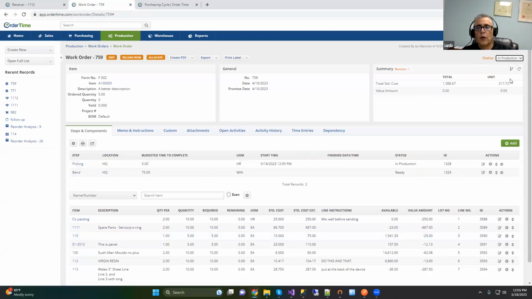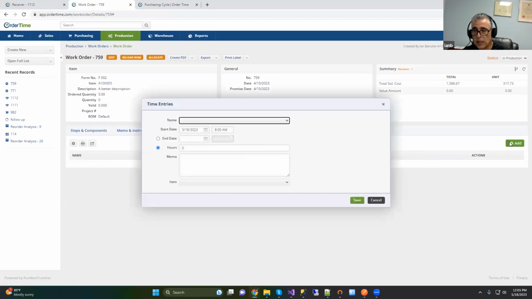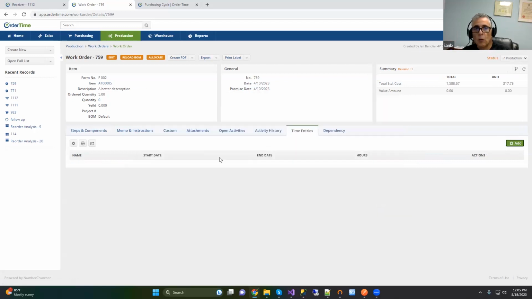So we put it into production and basically they're working on it. They're going ahead and working on this work order, putting the pieces together. They might be writing some notes, some log entries, or adding some time entries. When they're finished, they would come in and add the quantity.